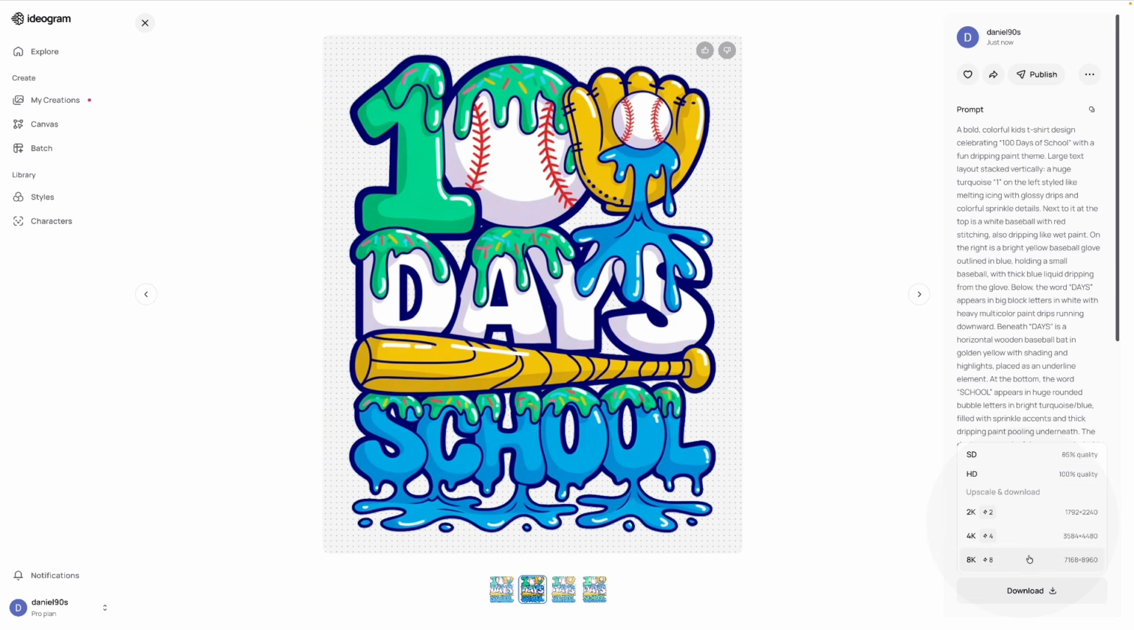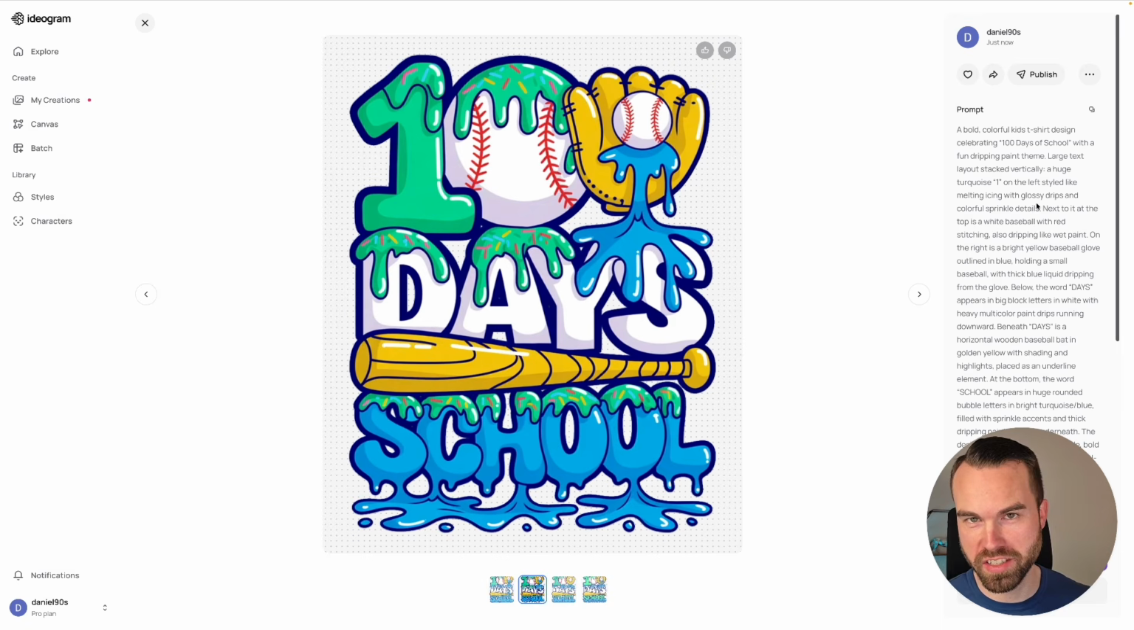For Amazon Merch you would need the 8K resolution, because Amazon Merch recommends 4500 by 5400, and that means 4K is not enough right here. Maybe they will add a 6K in the future, but right now we need 8K for Amazon Merch. So when you click 8K, it upscales the image and it downloads right to your computer. Now let's try the next designs.